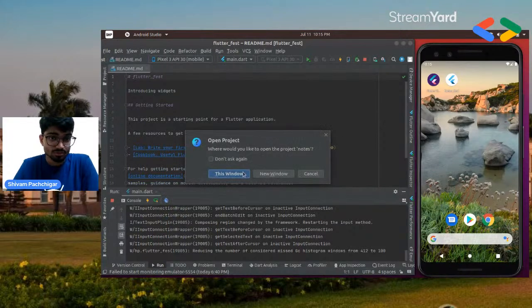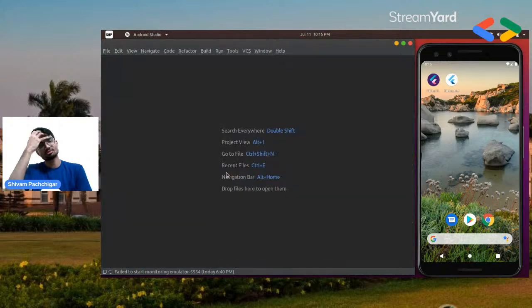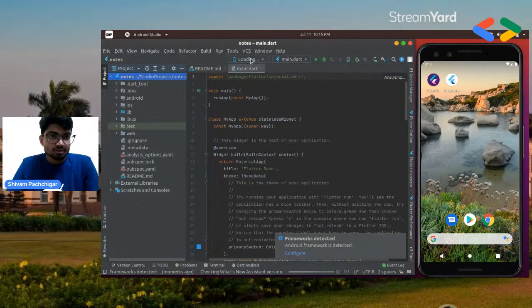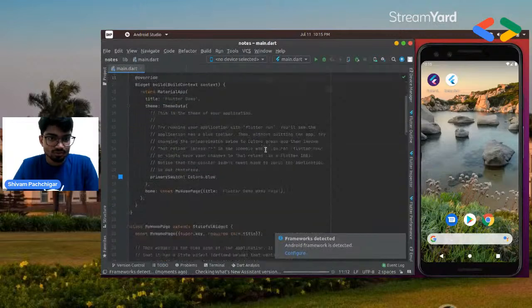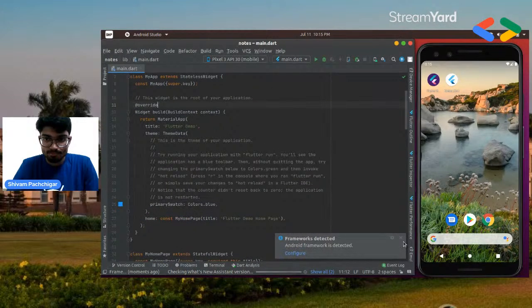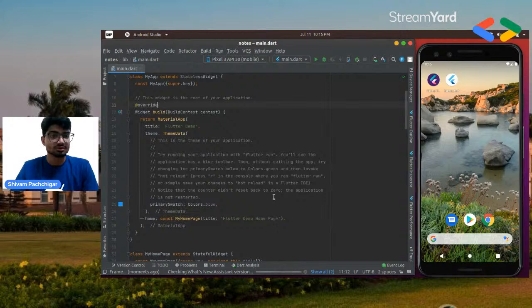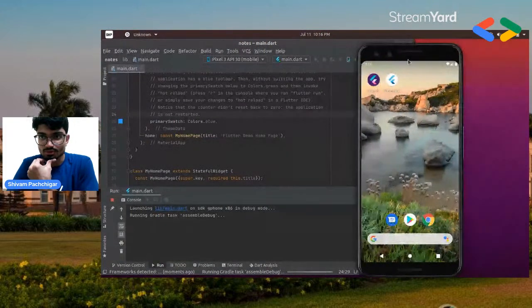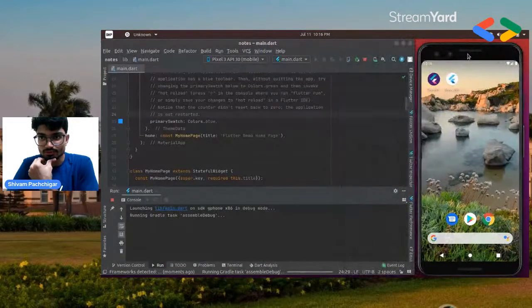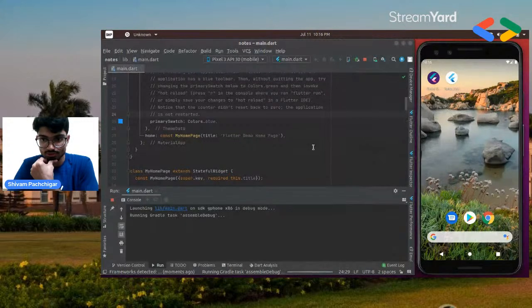Then I want to open this in this window. So this is the predefined Flutter application, I mean the counter app that is already made. So let's just run it. And meanwhile, just let me give you a tour of this emulator. So this is an emulator. I mean, we will run this app on this emulator.